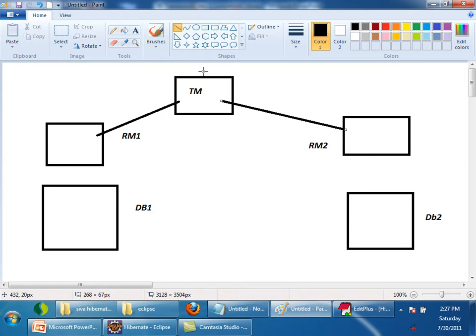So let us first talk about it without a cluster. Then once the concepts are clear, we'll go ahead with the next discussion. Okay. So one transaction manager for the whole server and one resource manager for each data source, right?